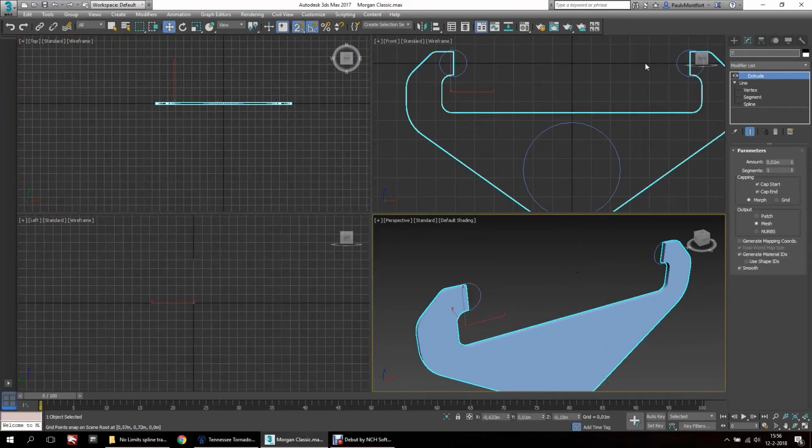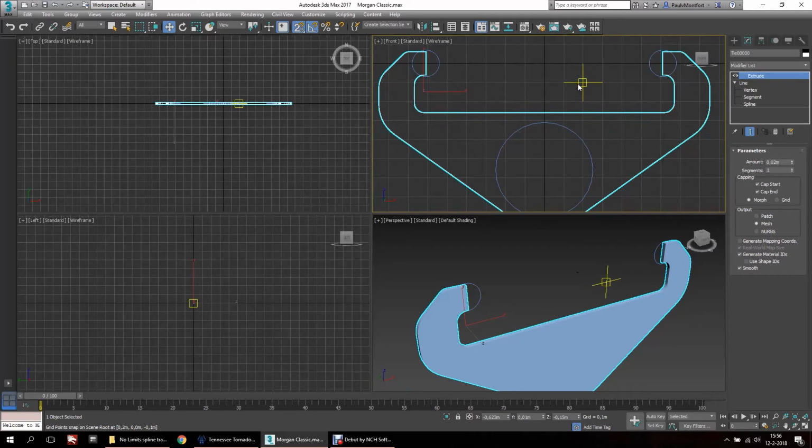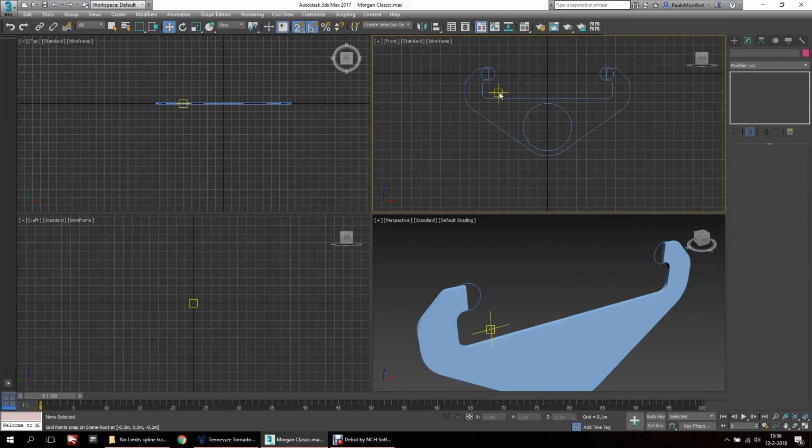We can name this tie 0000. Make sure you spell tie with a capital T. That way, my track importer plugin knows that this is a tie and it has to be treated like one.